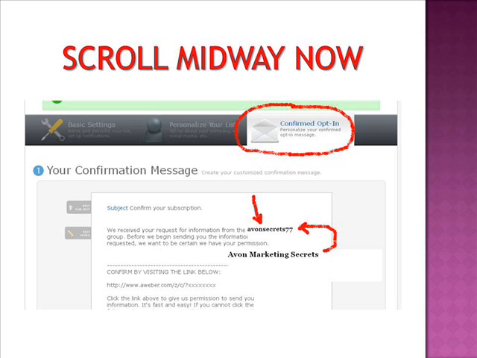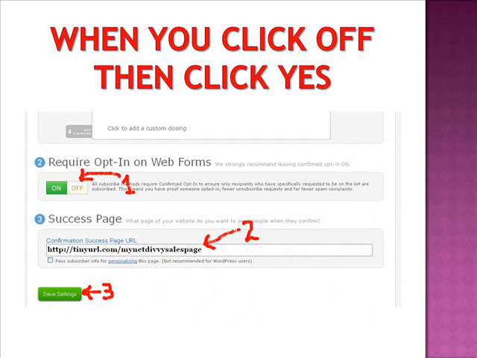And then once you do that, scroll on down to the middle of the page, and now, like we did on the original campaign that you set up, I need you to click the off button there, and then a pop-up will come up, and click yes. And now paste in again your NetDivvy sales page URL in the success page blank area there, and then click the green save settings, and then scroll back up to the top of the page.